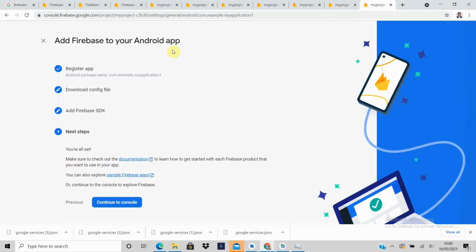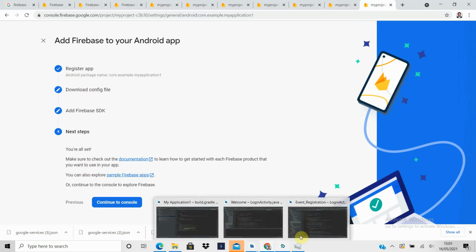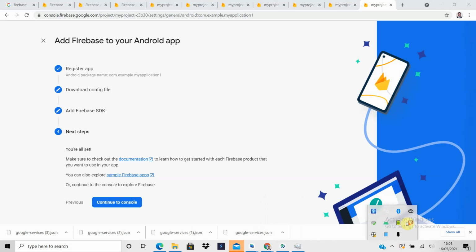Once you click on next, you discover that you have actually done registration, you have downloaded the config file, you have added Firebase SDK, and now the next step is actually to go back to the console and now start working with Firebase, because you've already configured it. And that is what you're going to be discussing in the next video of this particular lab. So, for this section, we stop there so that you can master how to first of all configure Firebase. Thank you.